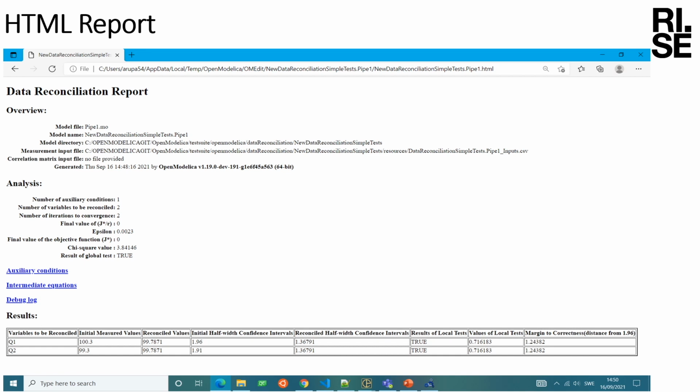The auxiliary condition section presents users with the auxiliary condition equations extracted from the extraction algorithm, and the intermediate equation section presents the users with set test equations extracted from the extraction algorithm, and the result section presents the users with the reconciled values and the reconciled half-width confidence intervals.